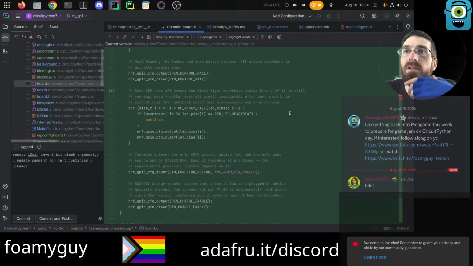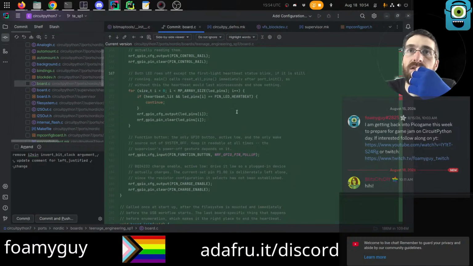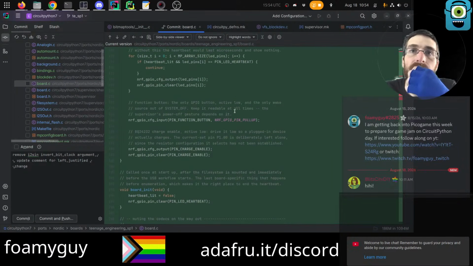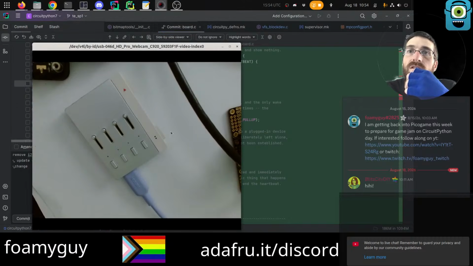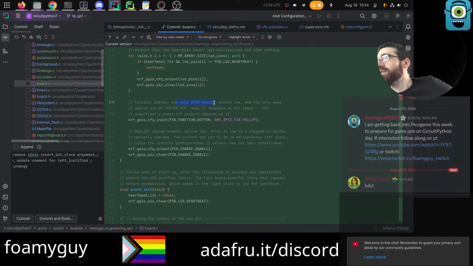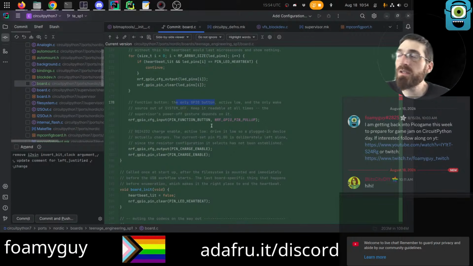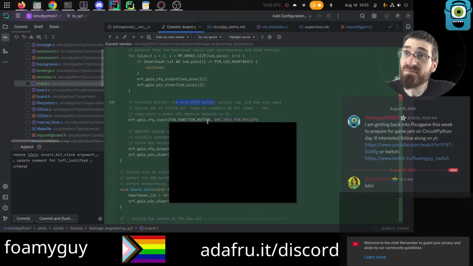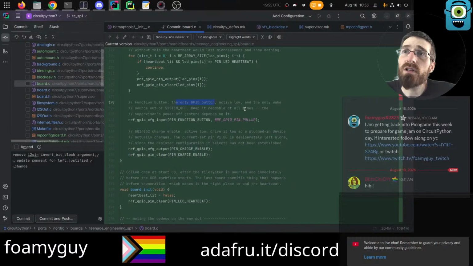Main calls reset all pins immediately after port init, so without this, the heartbeat would last microseconds and show nothing. Okay, this just gives it time to actually blink and be visible, it looks like. The function button, the one here that turns it on and off, is the only GPIO button, so this is the one button that doesn't use the analog resistor ladder trick. This one actually has a single pin that just goes high or low when you press it. Active low, and the only wake source out of system off. Keep it readable at all times. The supervisor's power off gesture depends on it.